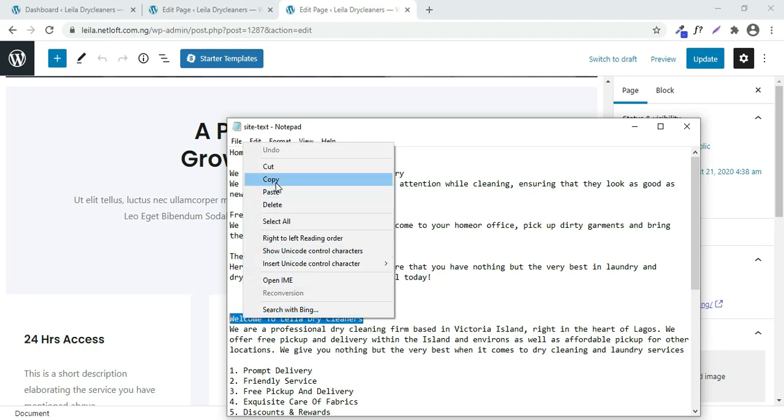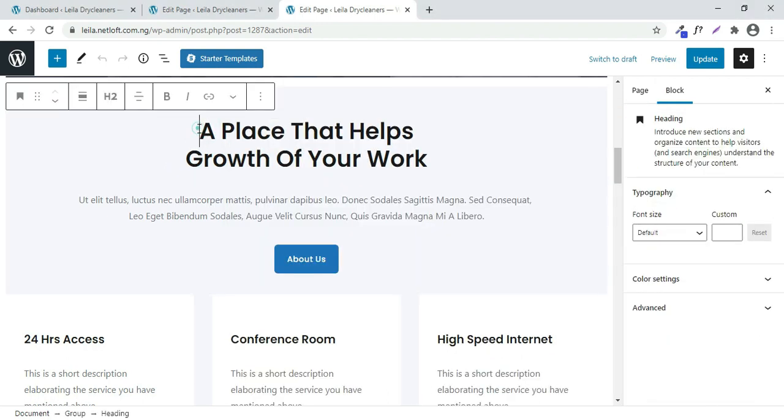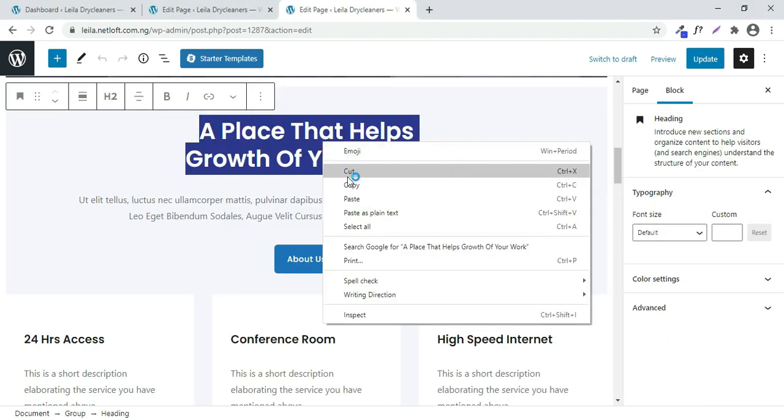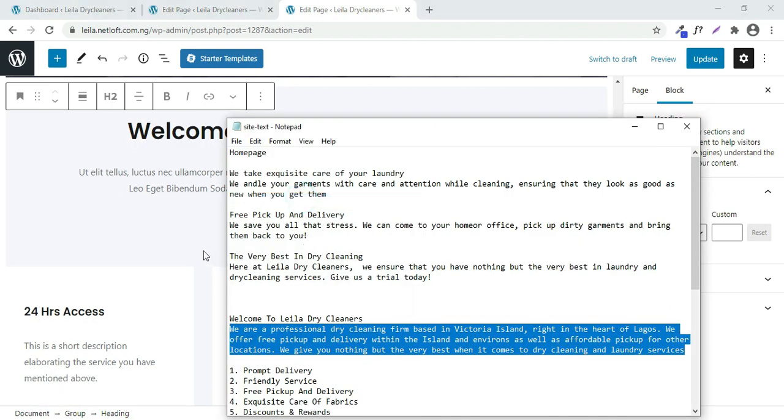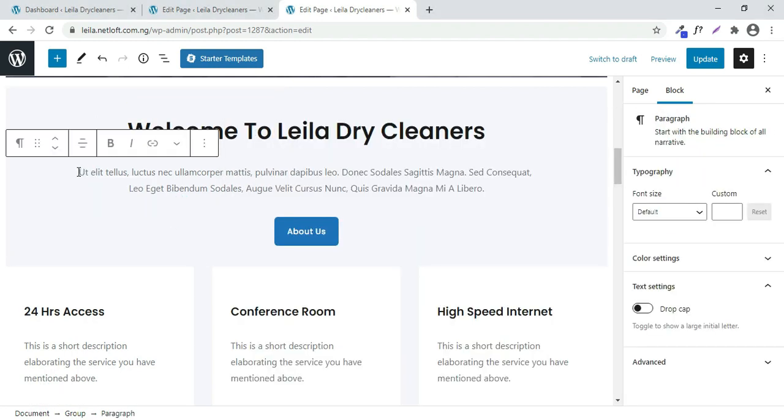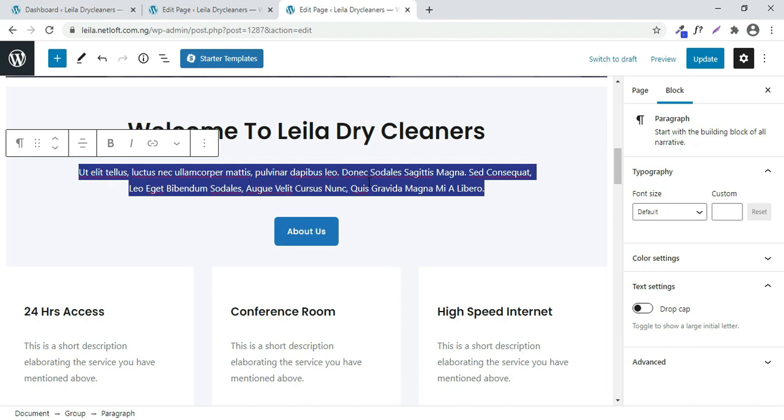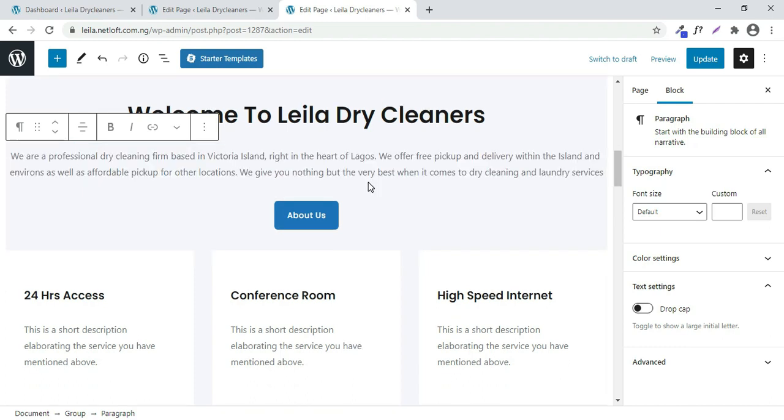Copy, paste. It's such a good idea to have all your text and pictures ready before you start designing a website, so as to ensure that your work goes smoothly.